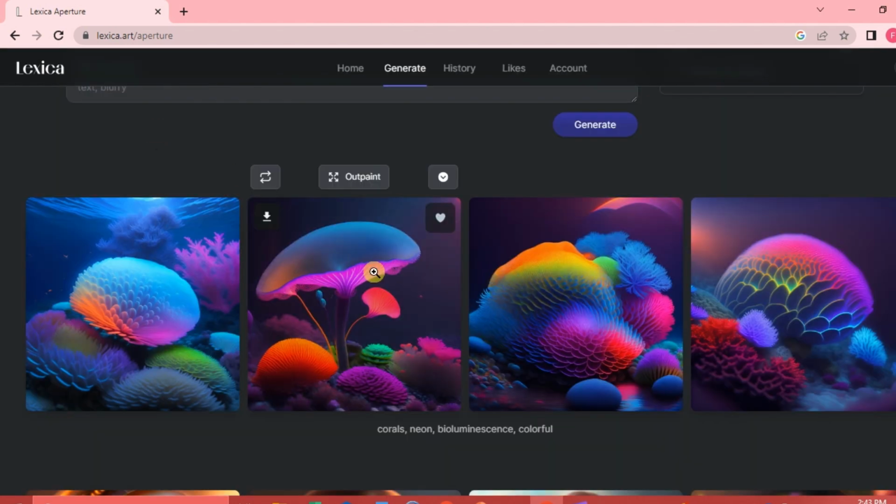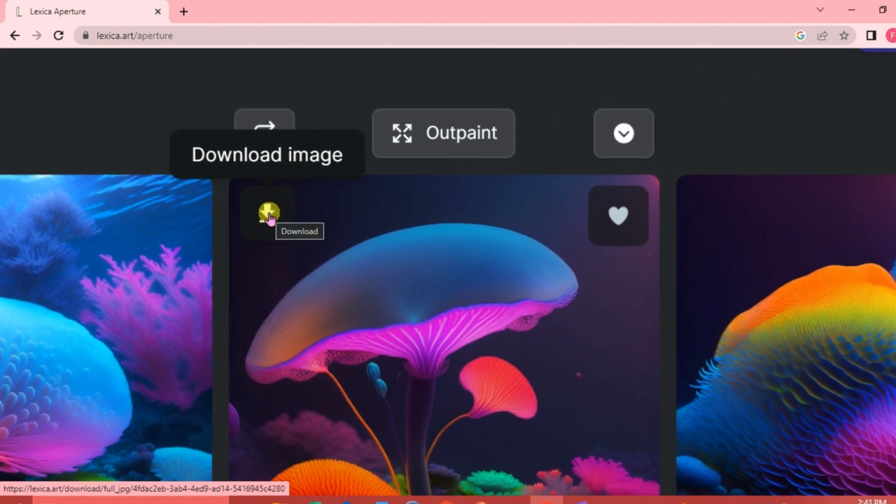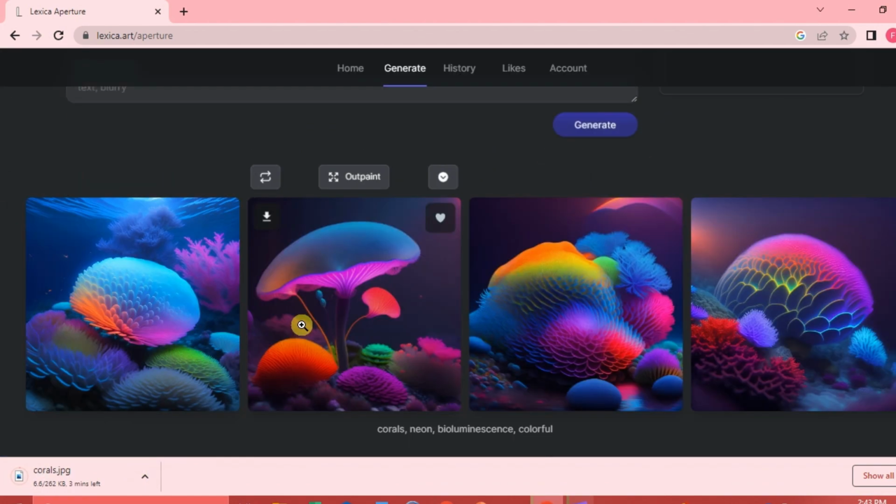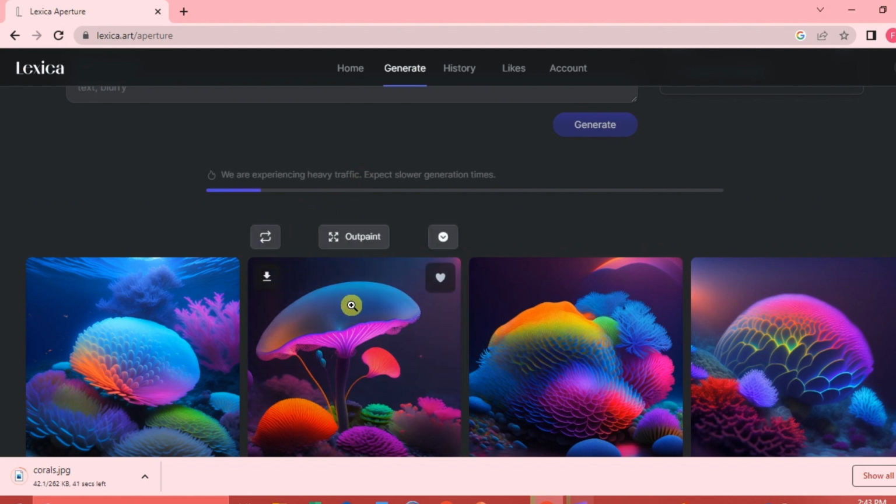If we're going to download this one, we're just going to click this icon here at the upper left corner of our image and click download image. There we go. We've already downloaded the image. We can also outpaint this one by clicking this. So it's going to generate another image.